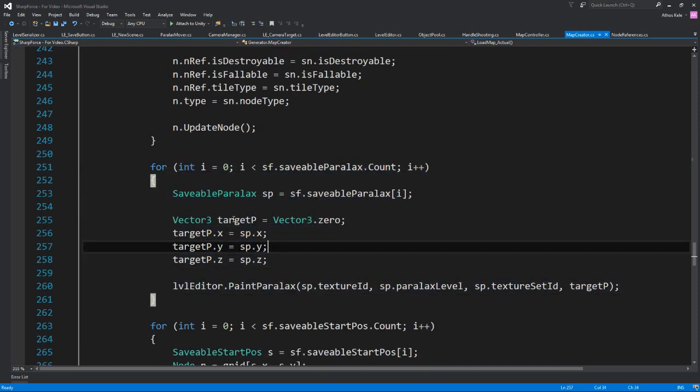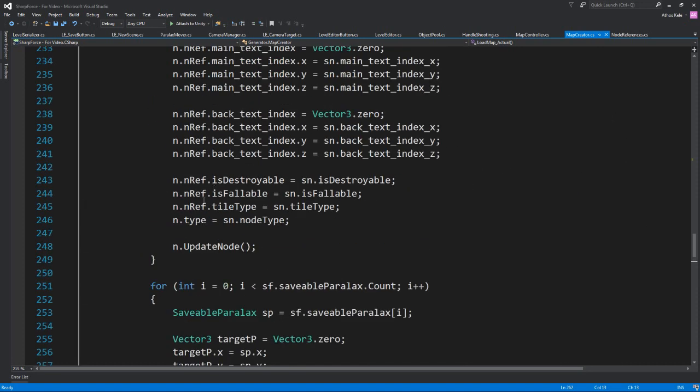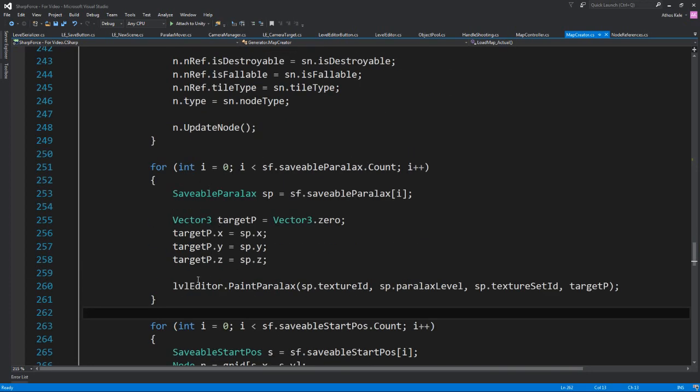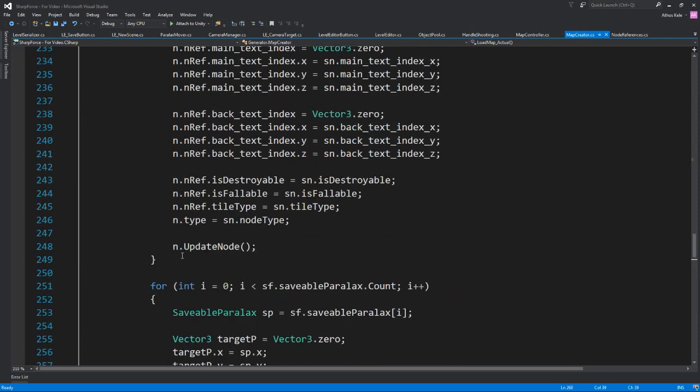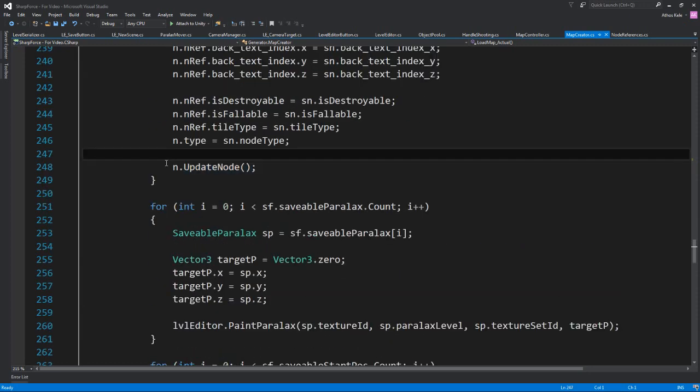Same for the parallax, all that, x, y, z, paint parallax, texture ID, parallax. So basically for the parallax, it just uses the level editor interface to paint it again. Okay, we can use that function. For the node, you can use the same as the level editor, but you can use this as it is, because the nodes have to update anyway.